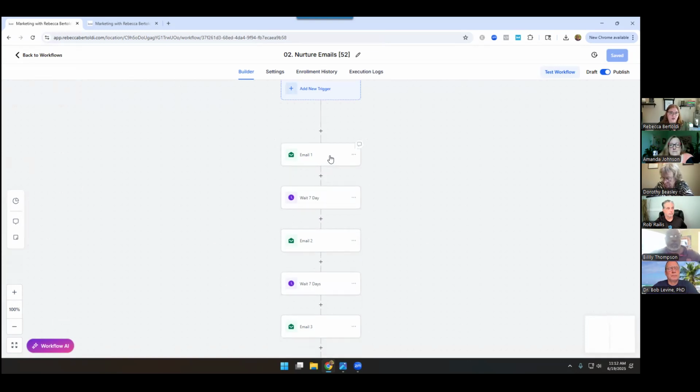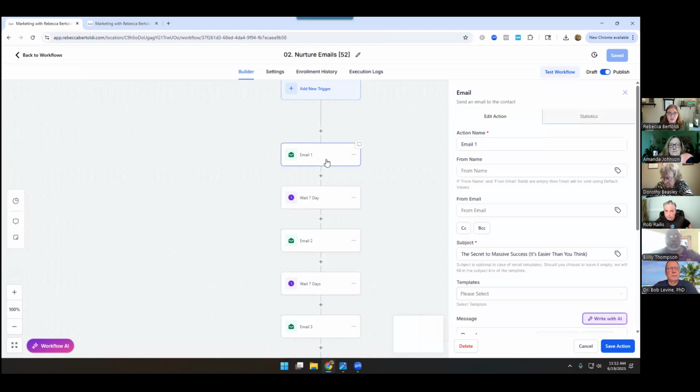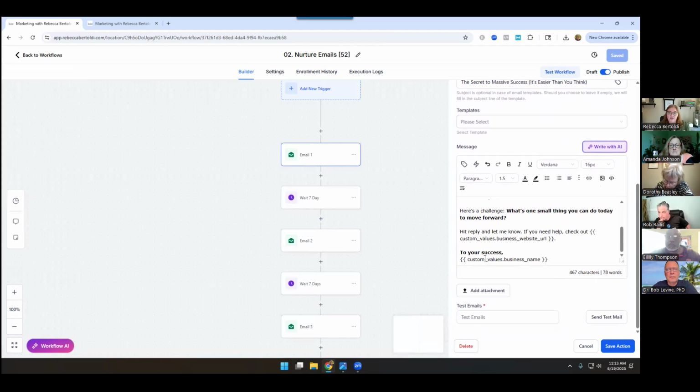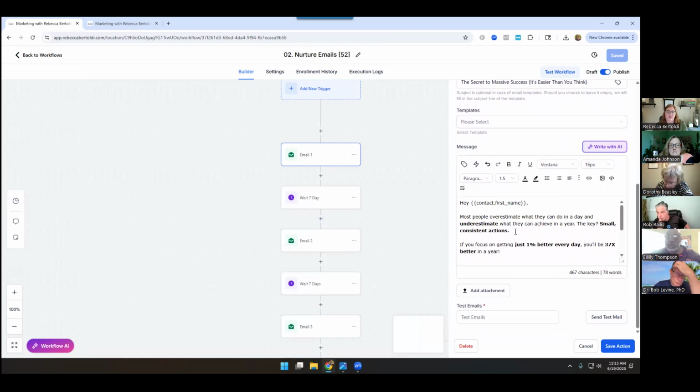So here's where you can simply have an email, and then it'll wait 7 days to send the next. And this is the other option. If you didn't want to create more of a branded email, it can just go right in here as a simple text email.